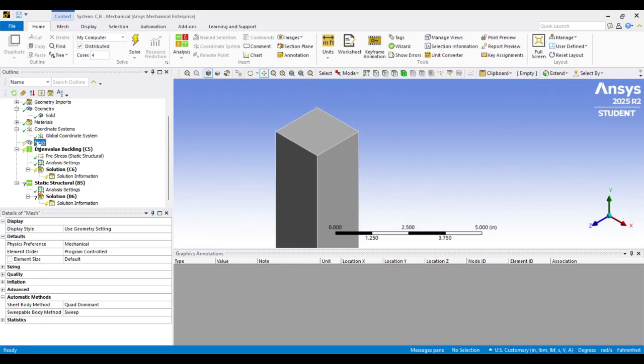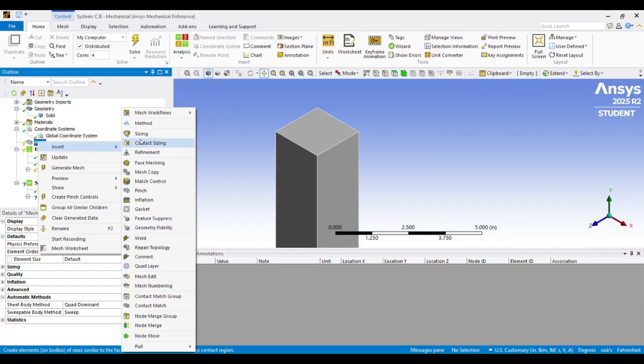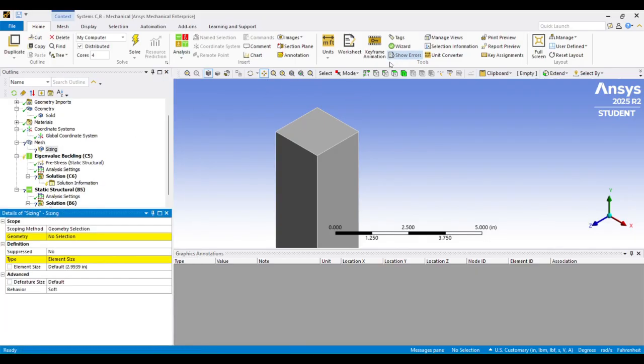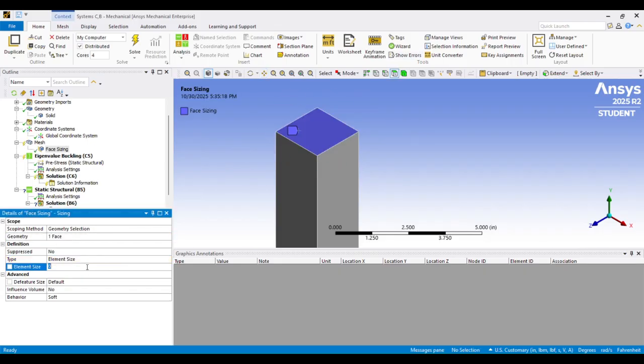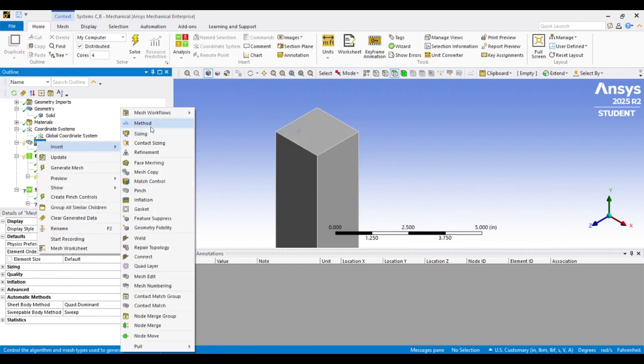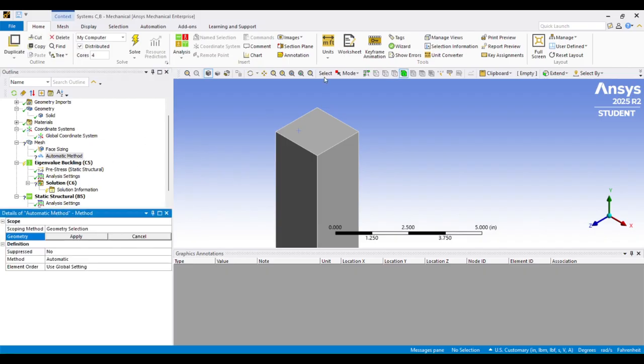So I'm going to right click, insert, sizing, and I'm going to click the face and click apply. And I'm going to make this mesh a 1/4 of an inch. And then the next thing is you'll right click mesh, insert, and then click method. And then make sure your body is selected. Click the part, click apply.